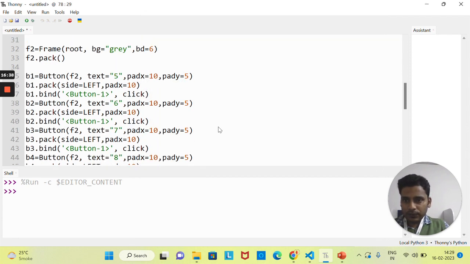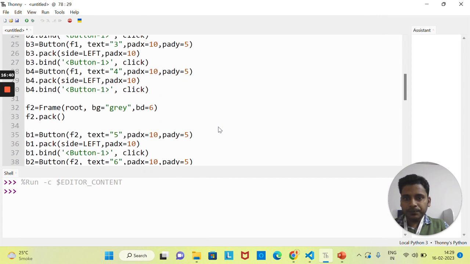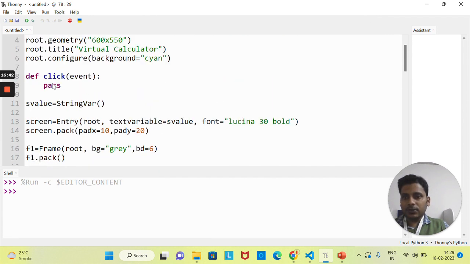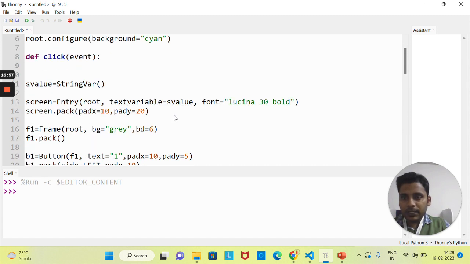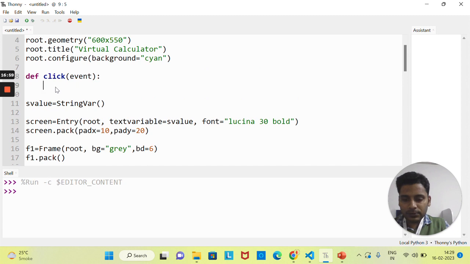So as all of you know, what do we need to do? We need to write some text over here, in the clip. So first you need to find out the value. Like if I click one, you need to find out the value of that particular button, right? As you know, we have stored all the values in this variable text. So let's see how we can do this one. So I'll write s value dot get.